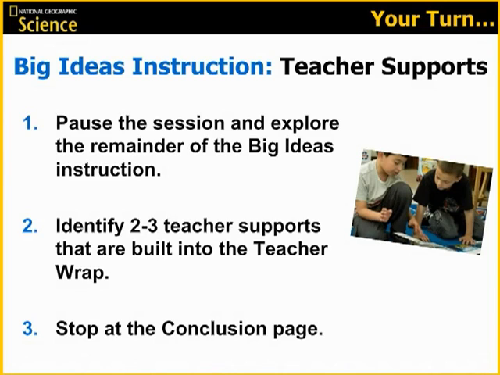Pause the session and take a few moments to look through the remaining pages of the chapter you're exploring and identify a few teaching supports. Stop when you reach the conclusion and review page. Once you're done, just click the play button and the session will resume.